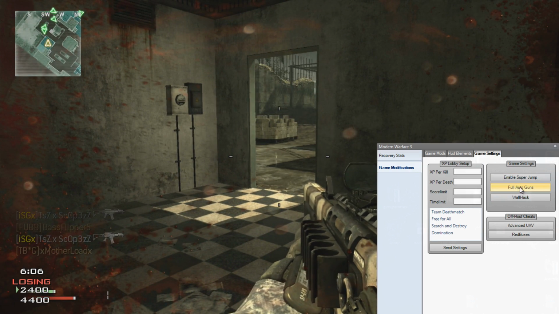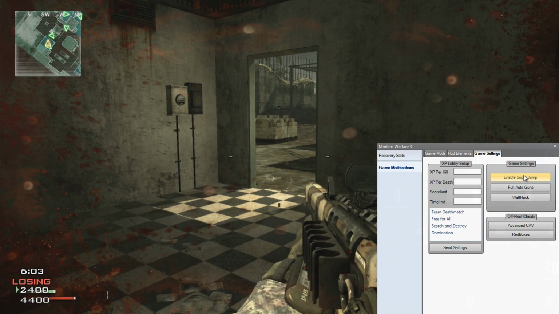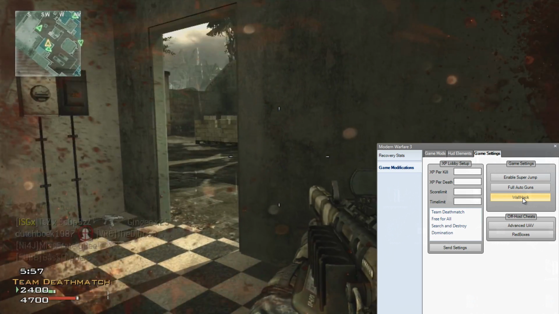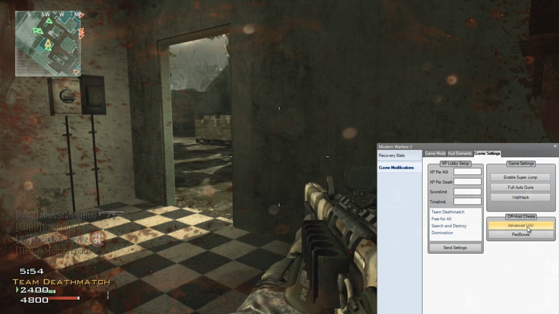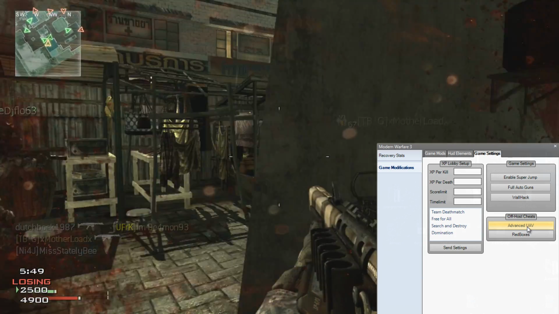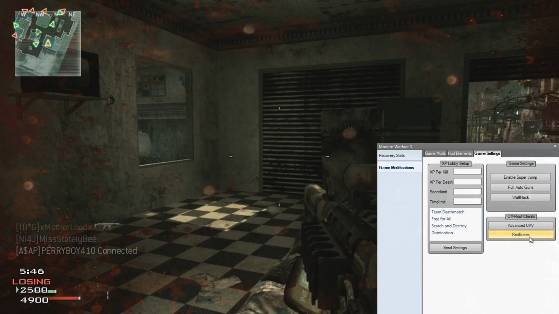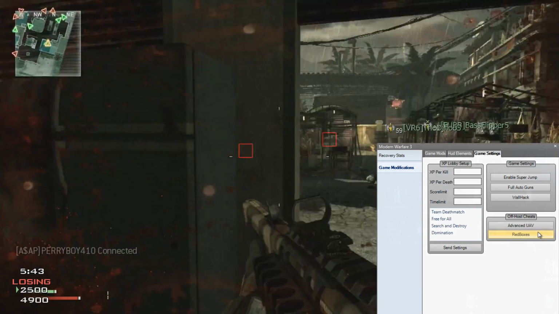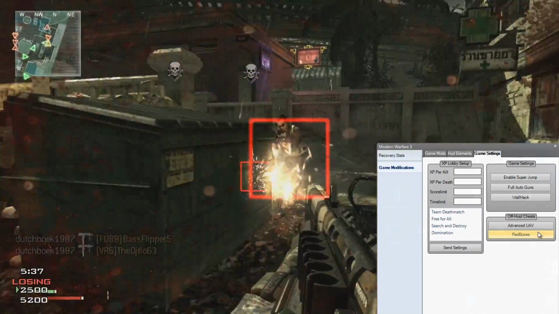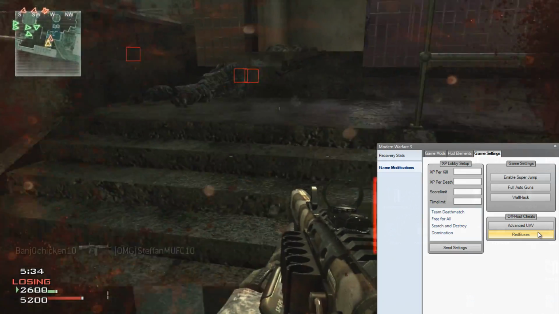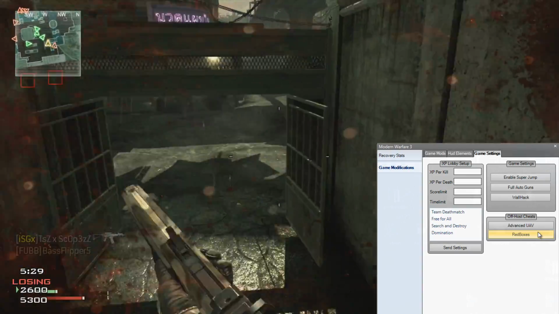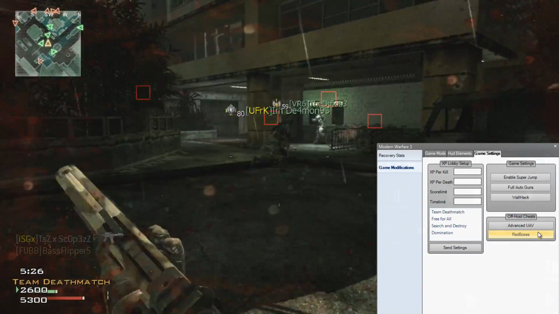What we've got here is wall hack, full auto guns, and enable super jump. Now wall hack, which I've enabled there, as you can see, I walk into this wall and I can see through it. And advanced UAV, which shows the enemy locations on the UAV, as you can see up there on the top left, all the enemy locations are showing up. And red boxes again, which highlights all the enemy positions with a little red box. All three of those things, wall hack, advanced UAV and red boxes, can be done when you're not the host. You can enable those three options when you're not host and they will work for you.